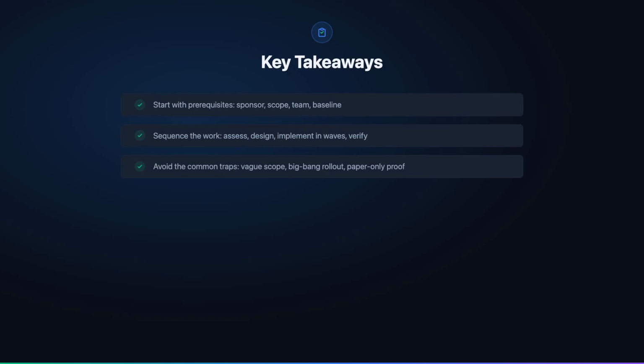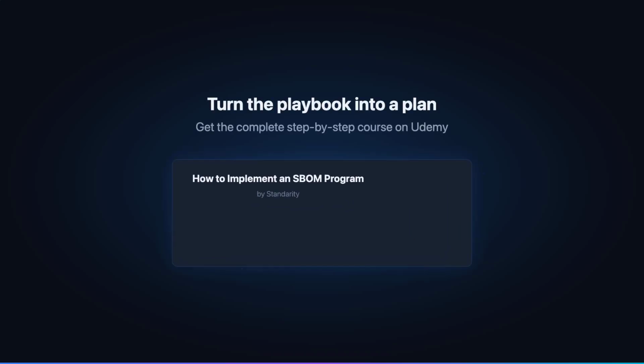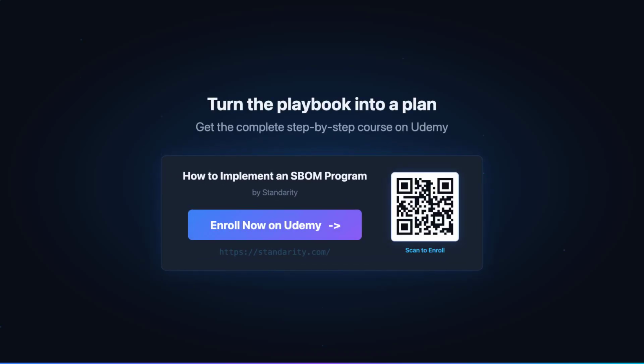Avoid the common traps that derail most SBOM program projects: vague scope, big bang rollout, paper-only proof. Measure with real evidence: operating records, working systems, results. Slideware progress is the easiest thing to fake to yourself. That is the implementation playbook for an SBOM program.